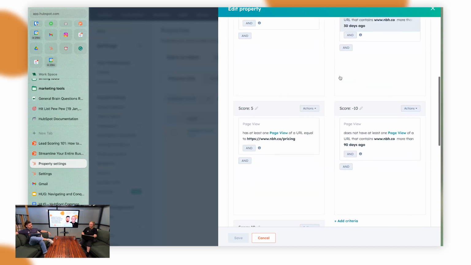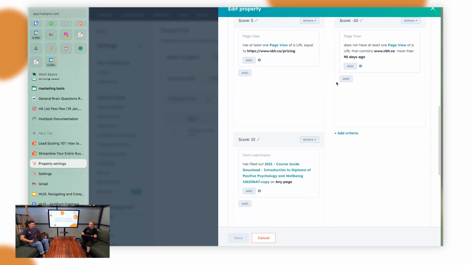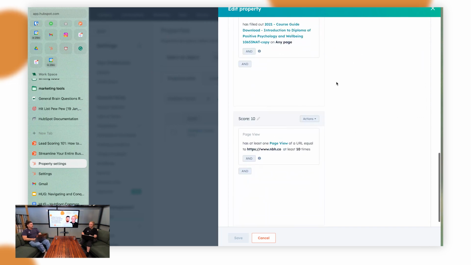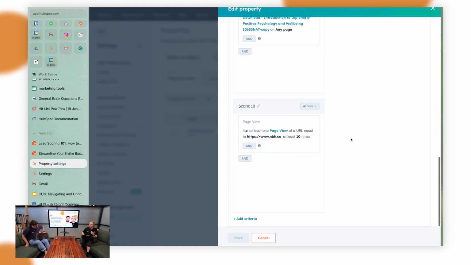So you can see here we've got some examples on our positive side of things. Anyone who's opted in for marketing information, viewed the pricing page, downloaded a form or a white paper. And then, for example, has at least one page view, has viewed neighborhood.co at least 10 times. They're continually coming back to your website, so they probably want something to do with you. They're pretty engaged, so a salesperson could call them. When they trigger these things, it can get someone on the phone to call them or send an automated email.